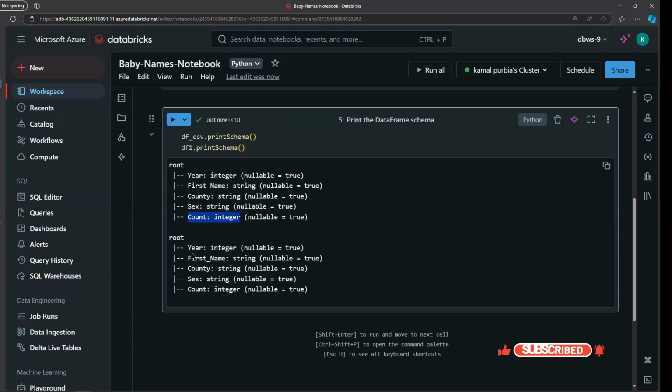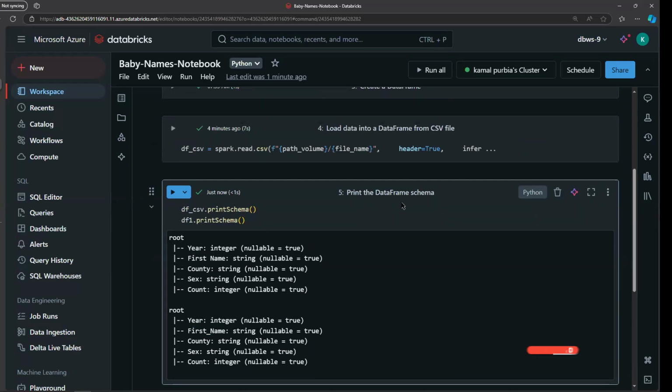And in the second one, I can see year is integer and first_name is there, which is string. If you notice carefully, the first has "first name" with a space, and in the second schema we have first_name with an underscore. So the column name is a little different between the first and second. So there is a difference. This is how we will be able to print the schema of the data frame, or visualize it.